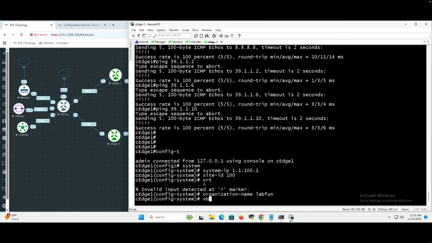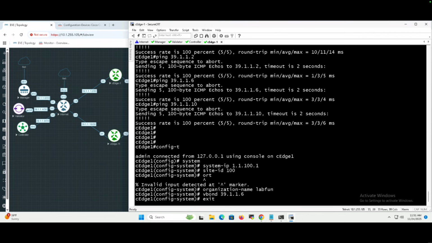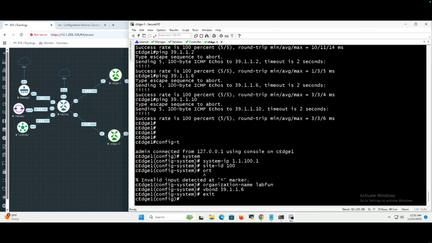And my vBond is going to be located at 39.1.1.6. All right, so I'm going to now exit. Now, the next thing I need to do is configure a tunnel interface. That tunnel interface is going to make reference to GigabitEthernet1 as the source of the IP address that I'm going to use for it. In other words, IP unnumbered. Now, that's going to look like this.